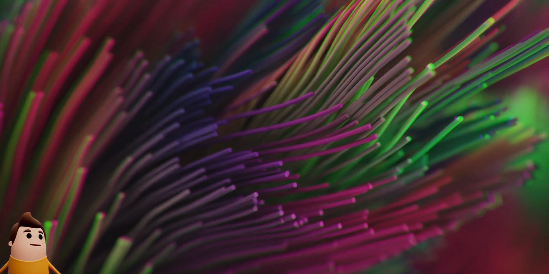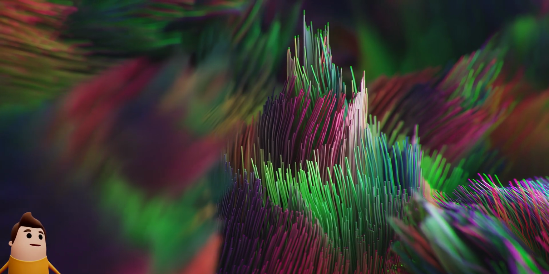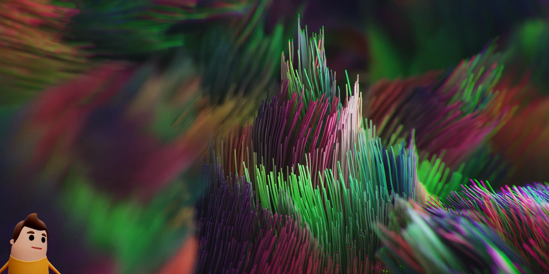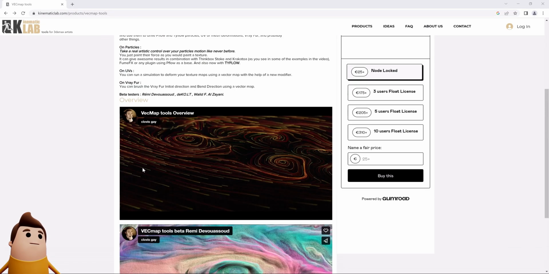So today I'm going to be using 3ds Max and TyFlow in order to create these abstract renderings of fiber optic cables. Now there's a few ways to do something like this effect, but today I'm going to be using VecMap Tools in order to have a bit more control over those forces.